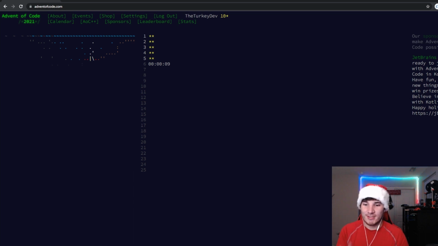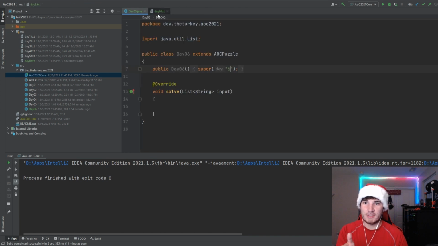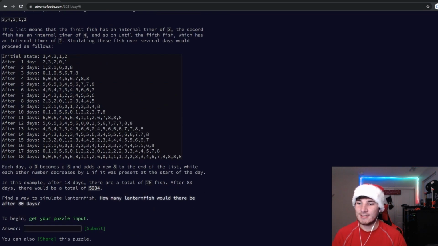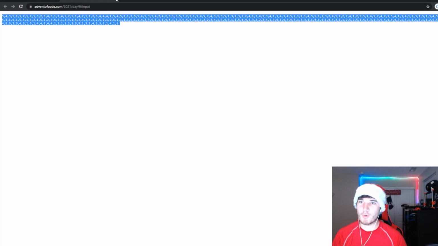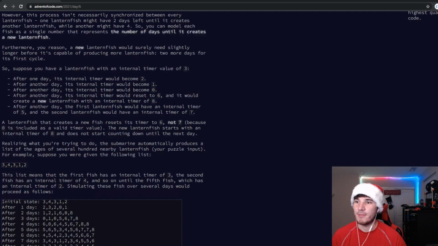At any rate, Advent of Code is all set up. Both these files here, so I'll dump our input into here and get started. 3, 2, 1. Day 6, let's go. Grab a puzzle input real quick and dump it into here. I didn't mean to close that, but okay.